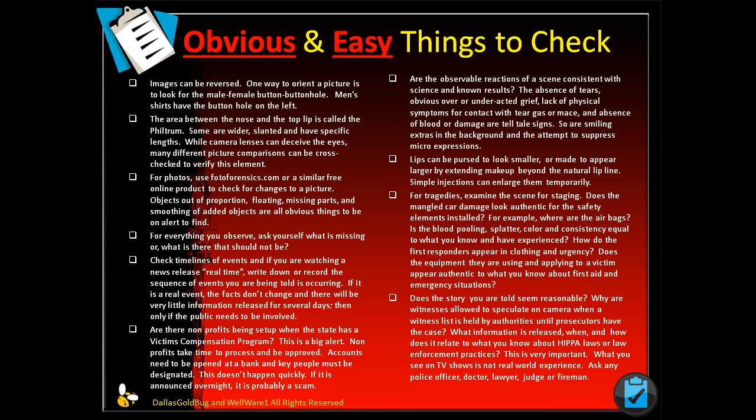Does the story you are being told seem reasonable? Why are witnesses allowed to speculate on camera when a witness list is held by authorities until prosecutors have the case? What information is released? When? And how does it relate to what you know about HIPAA laws or law enforcement practices? This is very important. What you see on TV shows is not real-world experience. Ask any police officer, doctor, lawyer, judge, or fireman.